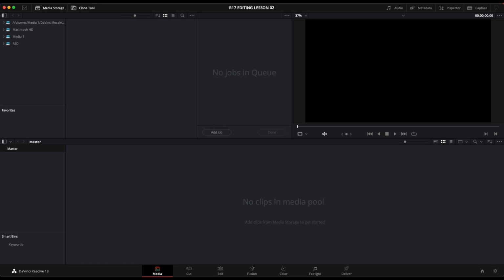And we don't have anything yet. So before we import anything, I'm going to click here on add job. Once you add the job, it says job 1. And you can see we have a source and a destination. Here it says drop source folder here and drop destination folder here. So basically, what is this all saying?